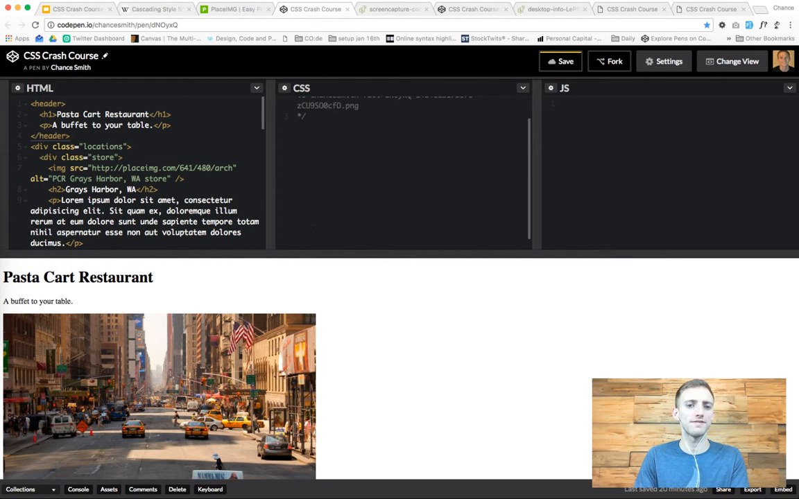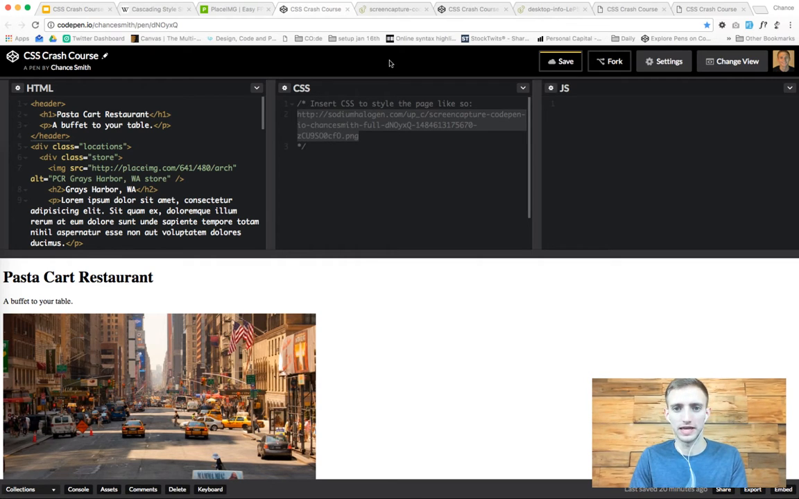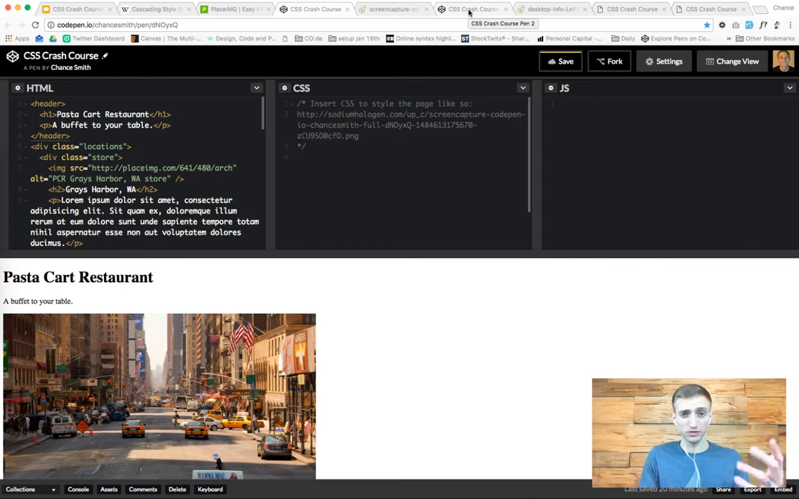So the first challenge I have is this pasta cart restaurant. With this, I have an image of what this is supposed to look like. What you basically do is just come down here, hit fork, and create your own CodePen project if you want. Then you'd be able to just add styles to this and make it look the way it's supposed to. And then maybe I'll even do a video. Maybe in the link below, I'll link the video of me actually doing this if you're interested.